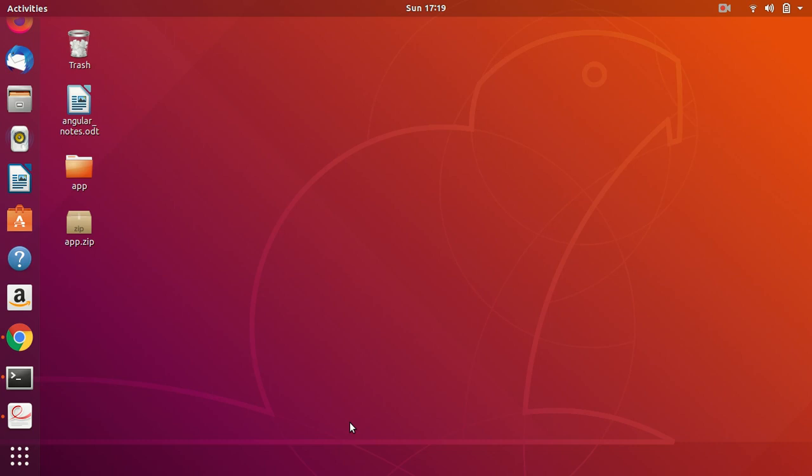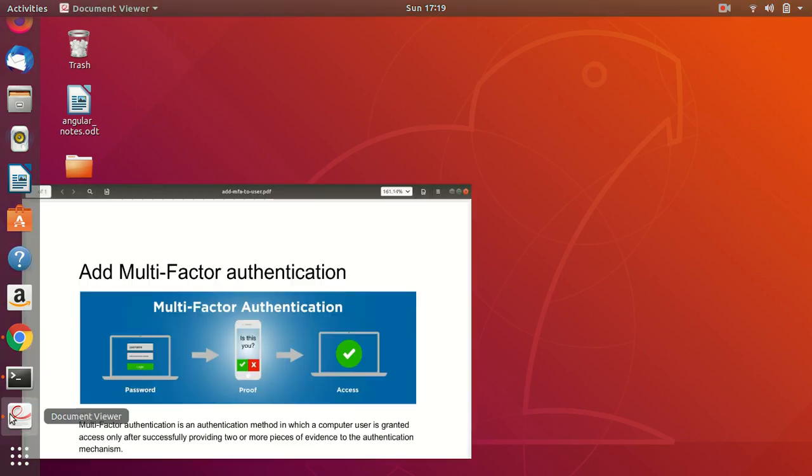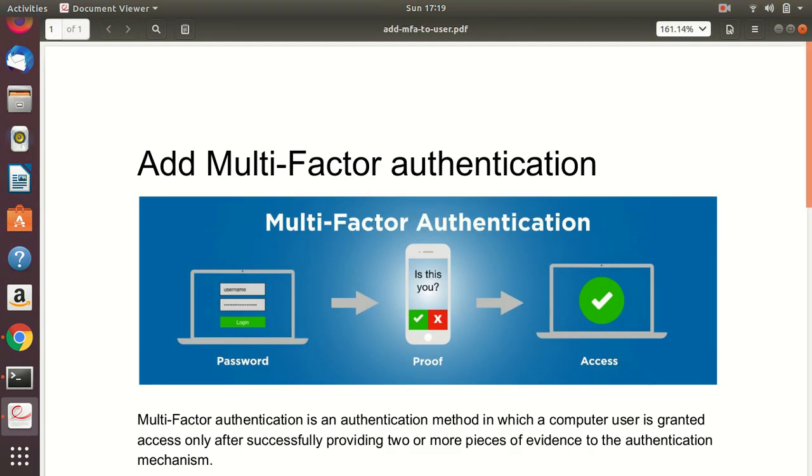In this video we are going to see how to add multi-factor authentication to an IAM user. So what is multi-factor authentication? According to Wikipedia, multi-factor authentication is an authentication mechanism in which a computer user is granted access only after successfully providing two or more pieces of evidence to the authentication mechanism. The authentication mechanism which we are discussing here is AWS.